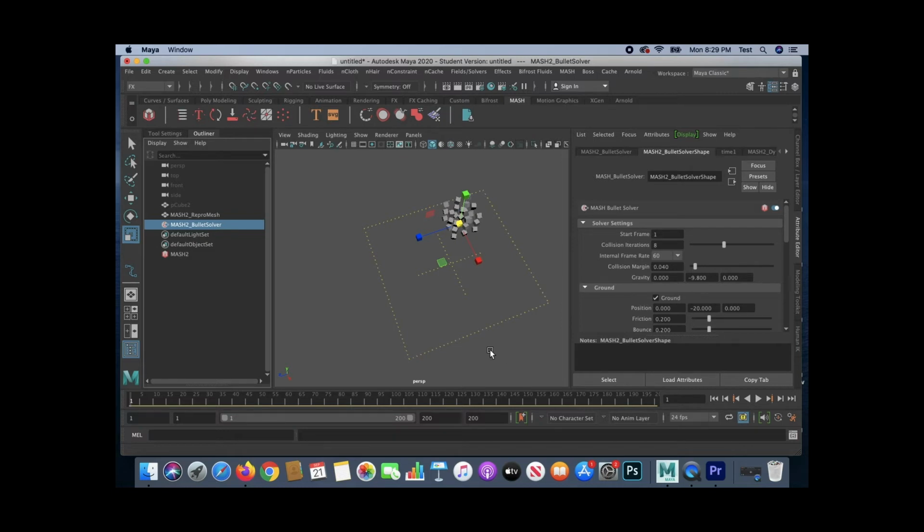Okay, one thing that I do want to mention, and this holds true for MASH dynamics or any other dynamics that we'll use in FX here. This is my FX menu set. And so we're going to be diving into all of these within the coming weeks, not for this project. This project is just a MASH project, but all of these other simulation and FX capabilities are within Maya.